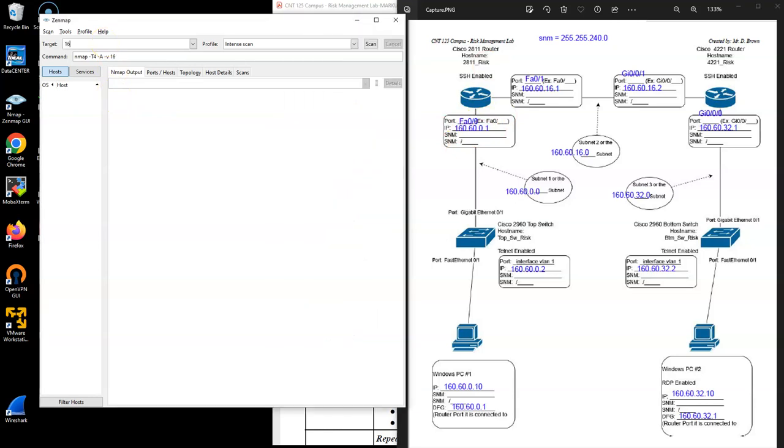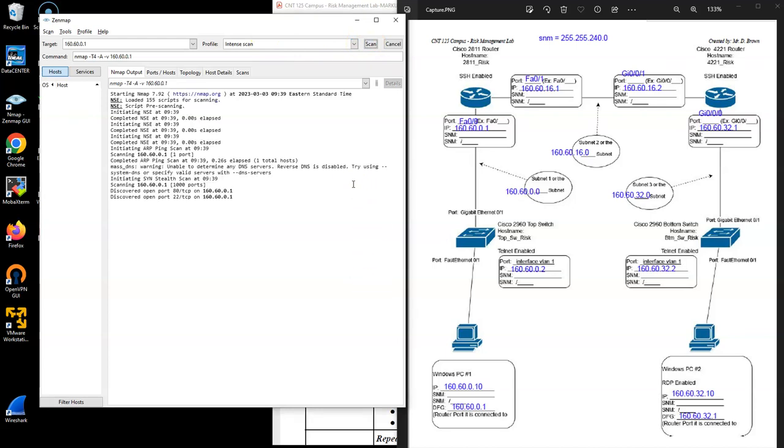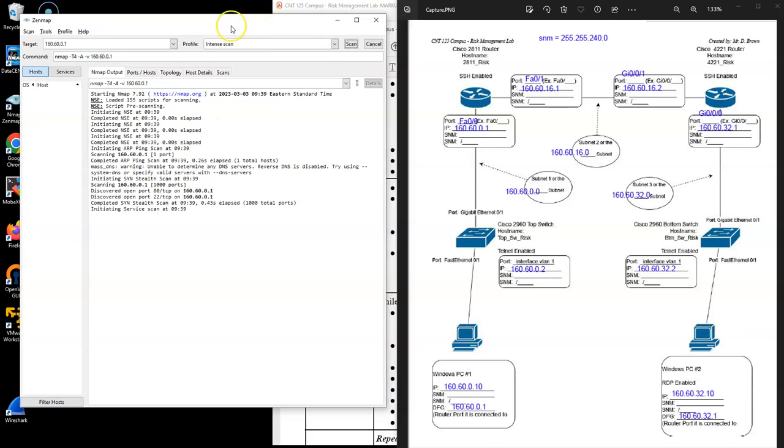So I'm going to put in 160.60.0.1. And I'm going to leave the intense scan option. I'm going to do scan. It'll probably prompt me for administrative privileges. I'm going to say yes, and I'm going to let this run. It's going to take a minute.